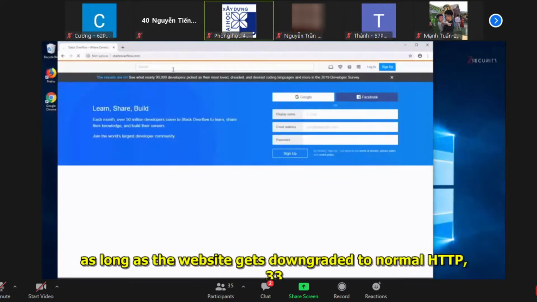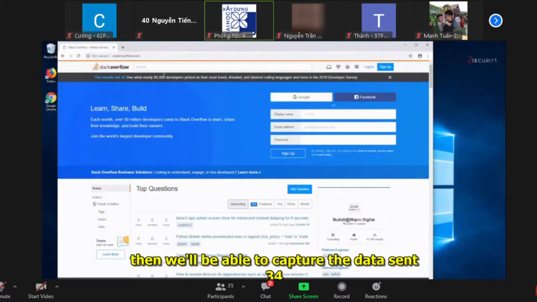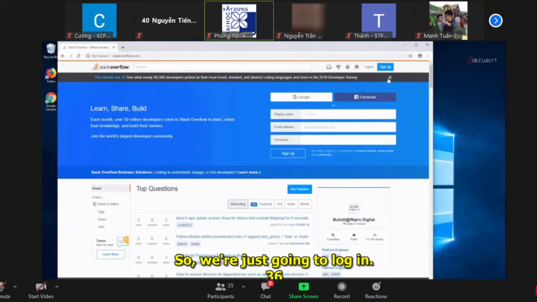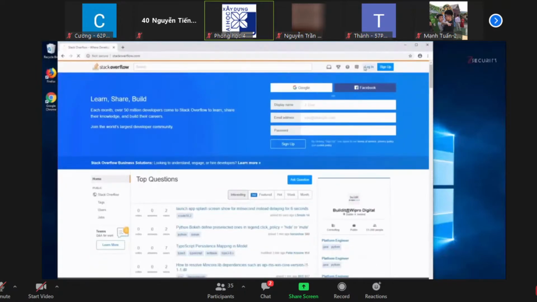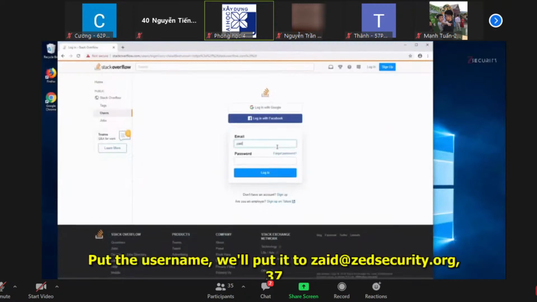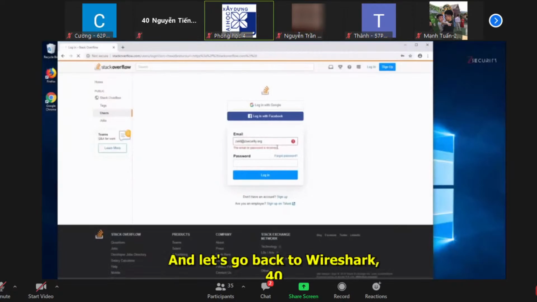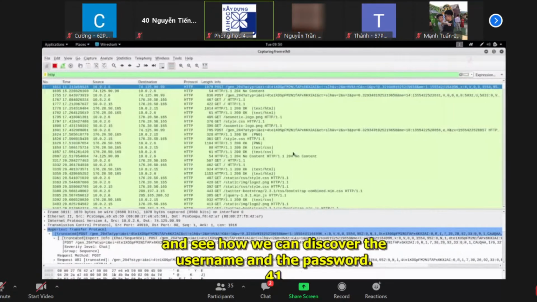Again, as you can see, as long as the website gets downgraded to normal HTTP, then we'll be able to capture the data sent to and from this website. So we're just going to log in. Put the username, we'll put it to zaid@zsecurity.org, and then we're going to put the password, so we'll just do 123ABC. And let's go back to Wireshark and see how we can discover the username and the password.